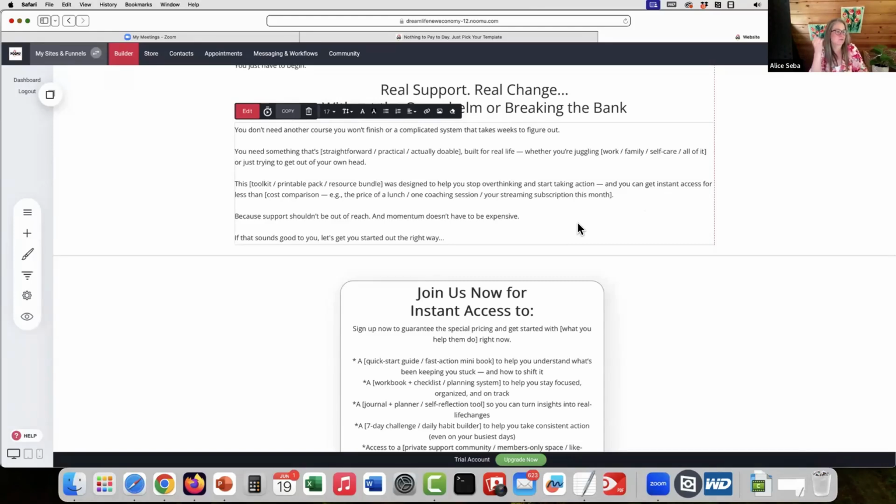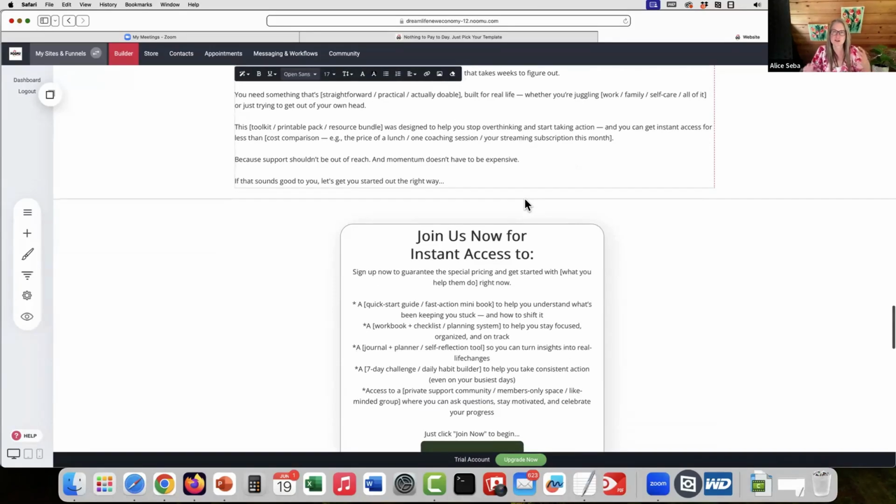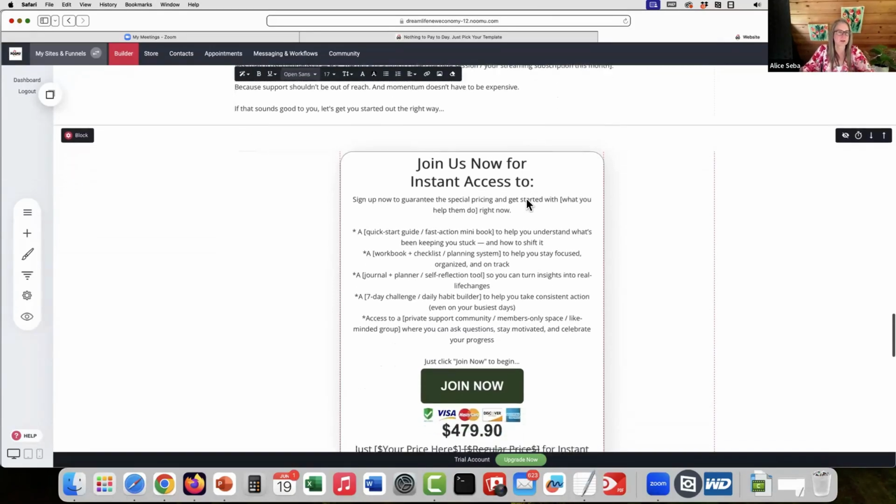So for example, for Noomu, we can say that it's less than the cost of putting together all these tools separately or something like that. That would be one of our price justifications. So you do want to have that in here, and this does prompt you to do something like that. Try to make it as relevant as possible.